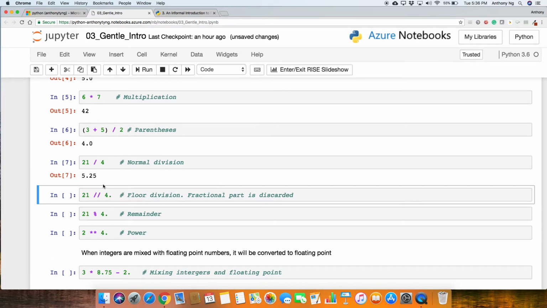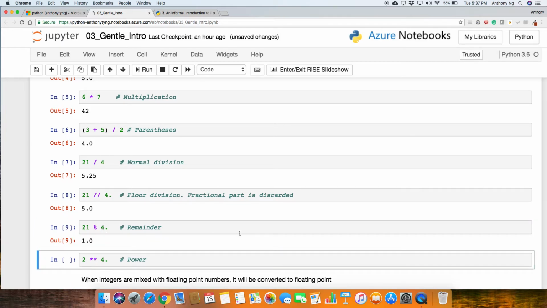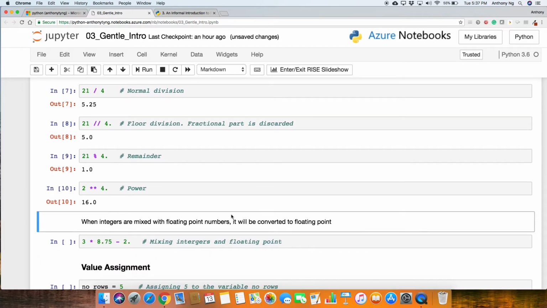Floor division is double slash, whereby the fractional part is actually discarded, and what you get is 5.0. Notice that the 0.25 part is being completely removed. Alternatively, if you want the remainder, you can use the percentage sign, which gives you the leftover of the division. 20 divided by 4, and what's left is 1. And if you want to calculate power, this is 2 to the power of 4, which gives you 16.